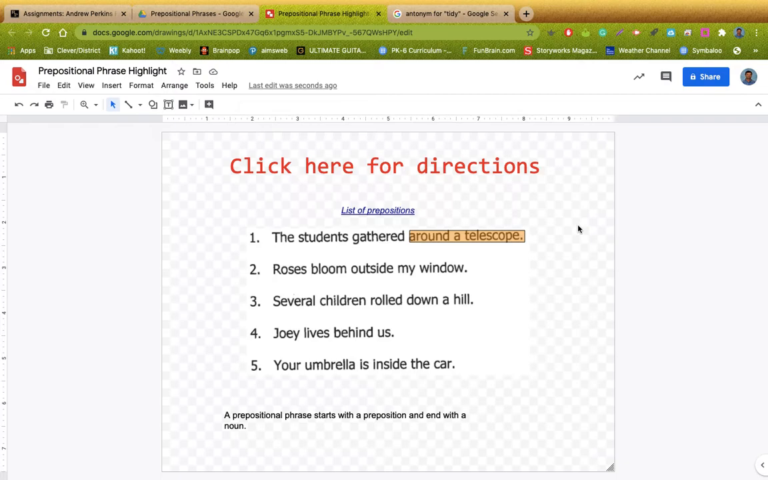Remember, a prepositional phrase is not going to be too long. Three, four words, sometimes two words, never very long.